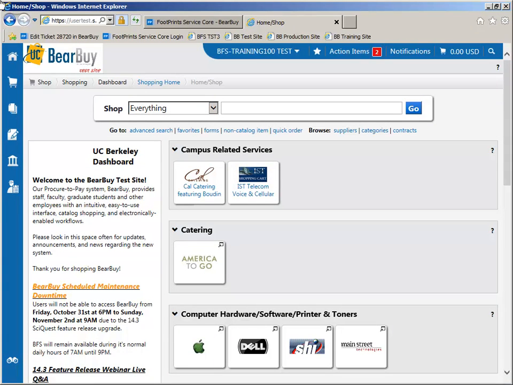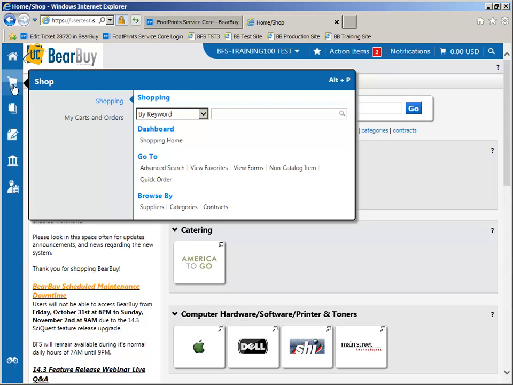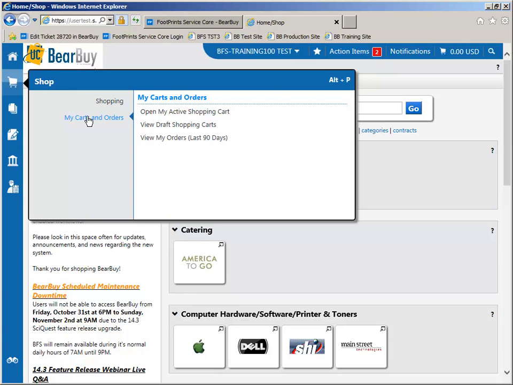When you first log into BearBuy, the system will automatically take you to the BearBuy Home Shop page. From here, hover over or click on the Shop menu icon. Select or hover over the My Carts and Orders submenu option. And from the available options, select View My Orders Last 90 Days.